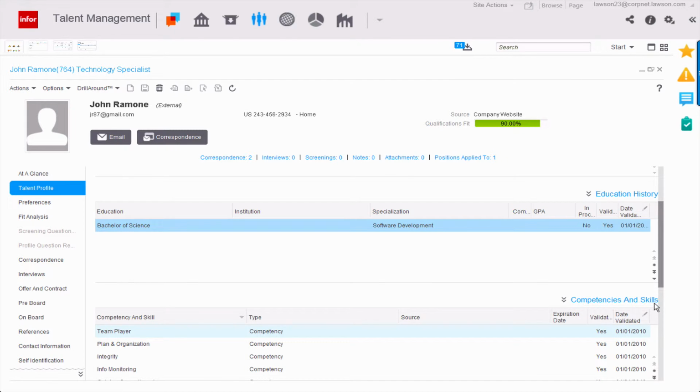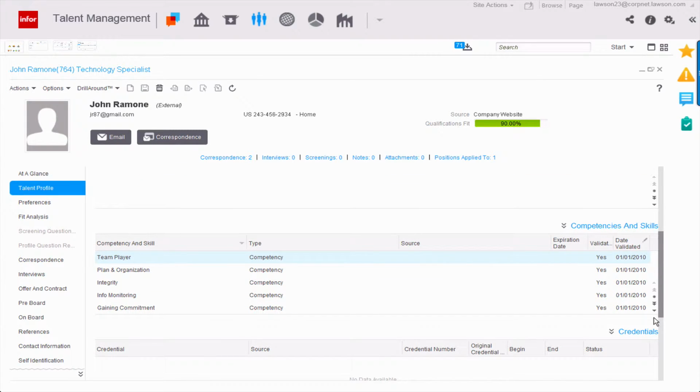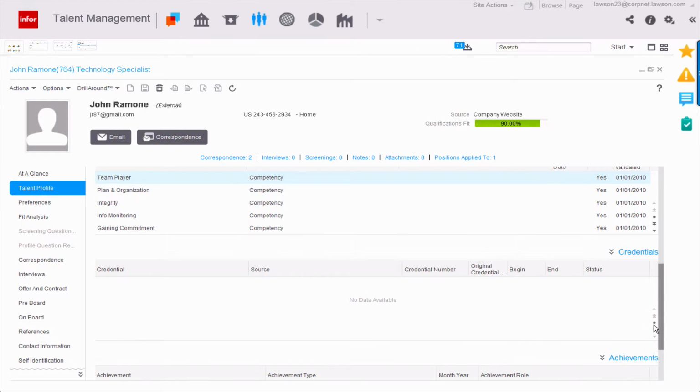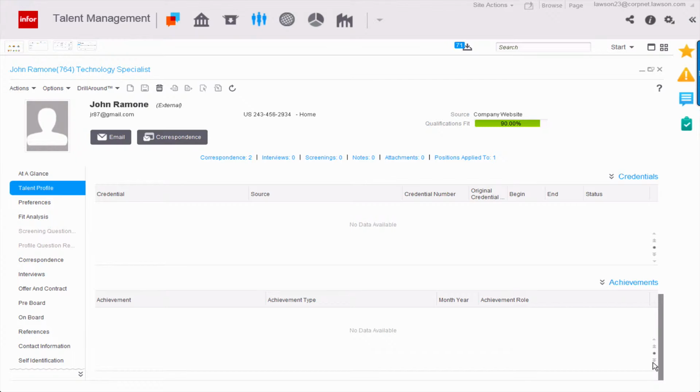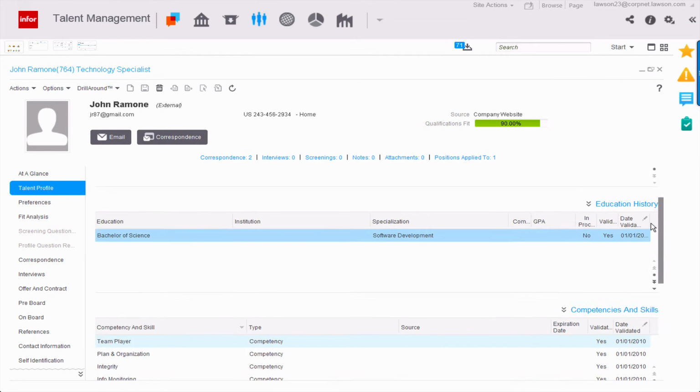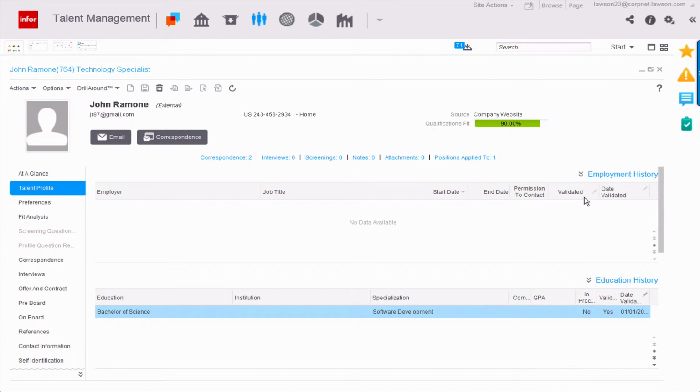Now, competencies and skills may be validated through other places, such as the interview process or through discussions with the candidate. Things like my credentials, my teaching certification, other achievements, those can typically be vetted through your internal processes as well as the employment history.